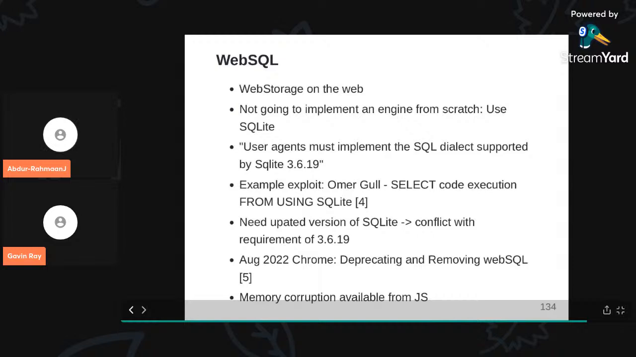And so, Web SQL was a standard proposed about having a SQLite database in the browser. And then it was a bad idea because it proposed to use version 3.6.19 of SQLite, but obviously if there are security fixes, the version will move. So it's not very convenient to have such a definition. But nevertheless, it enabled leveraging flaws from JavaScript, and it was replaced by IndexedDB.